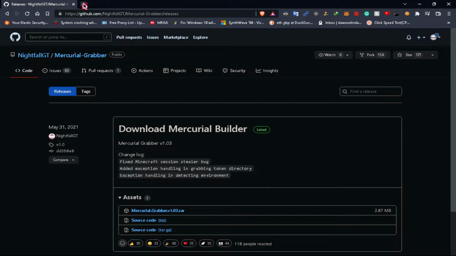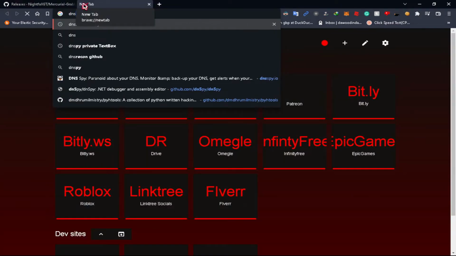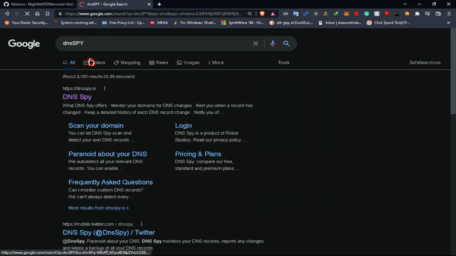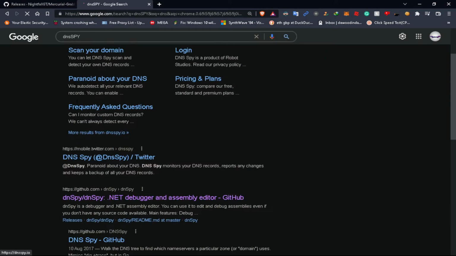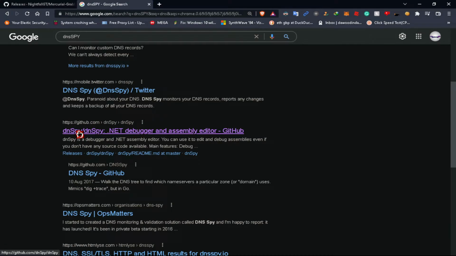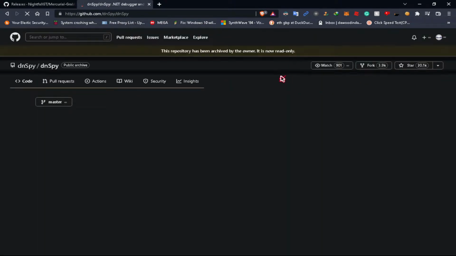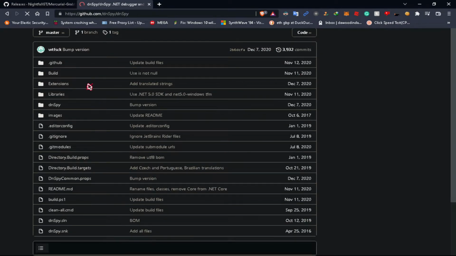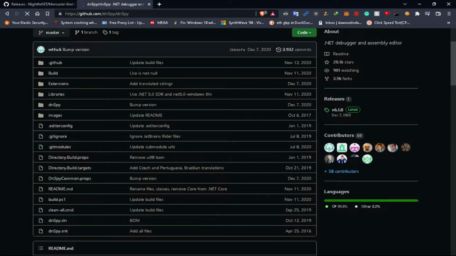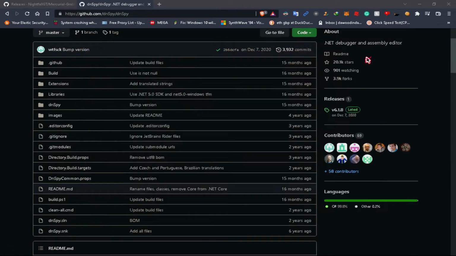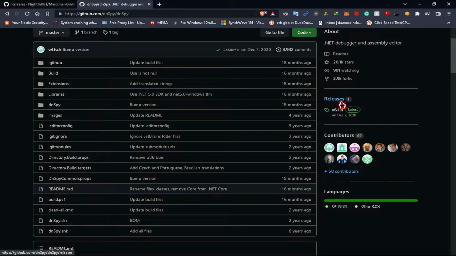So the program we're going to use to decompile .NET files is called dnSpy. It's not on this link. It's here, a GitHub link. I'll put it in the description below. I'm going to click on that, and we're going to go to its releases. Let's close this Mercurial Grabber. Go into releases.